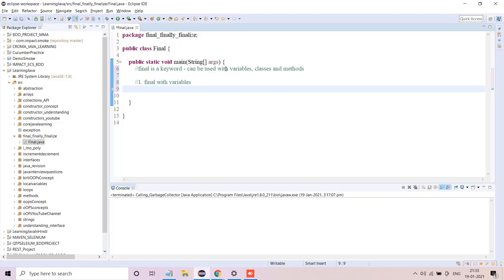The value of the variable cannot be changed once initialized. If we declare any variable as final, we cannot modify its content since it has been declared final. Final means final. That's it. You don't have to change it. That is with respect to variables. If we try to do that, we'll get a compile time error.